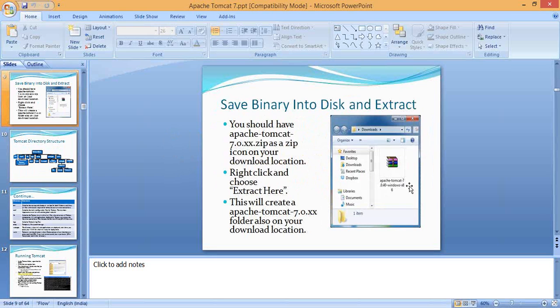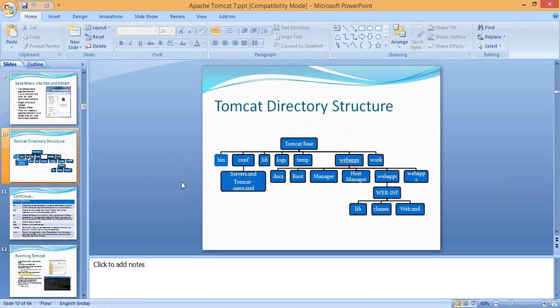Let's assume I downloaded the Tomcat zip file. Once you download it, you can simply right click on the zip file and extract here, or extract to some other location. There is nothing much to installation. If you download the zip file, you can just extract it in any specific folder. Once you have extracted your Tomcat zip file, you will see this directory structure.